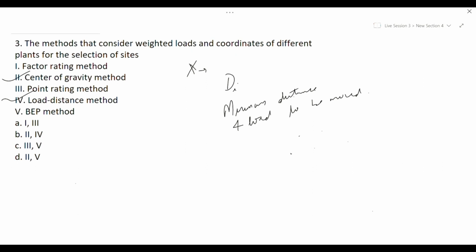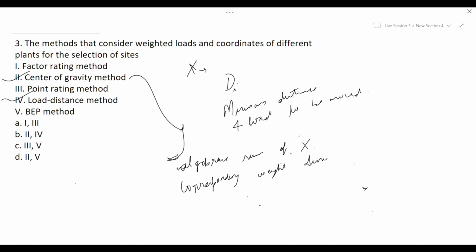In the center of gravity method, we bring out the algebraic sum of the x coordinate. This is identified through the algebraic sum of the distance to be traveled and corresponding weight, divided by the sum of the weights.